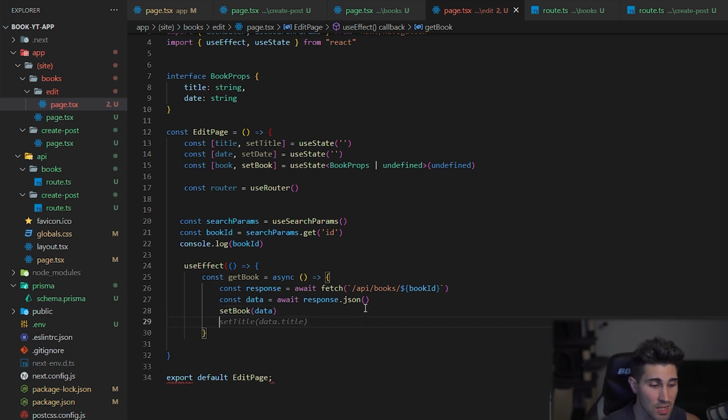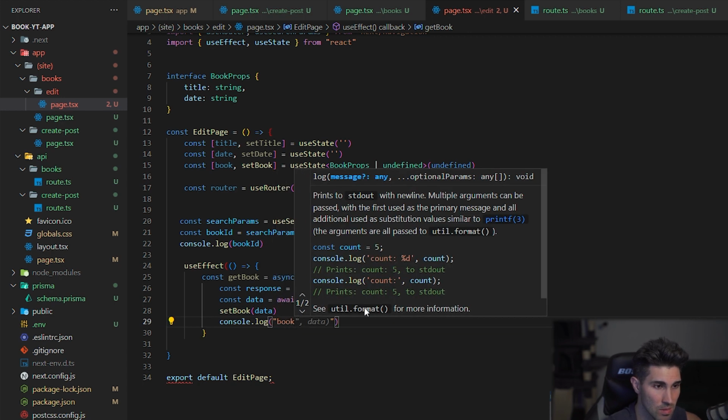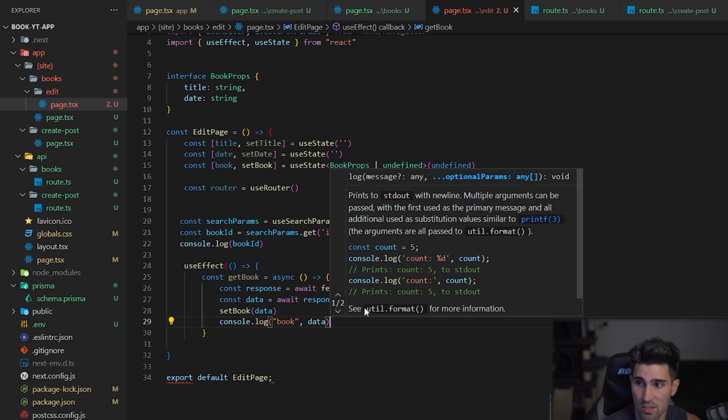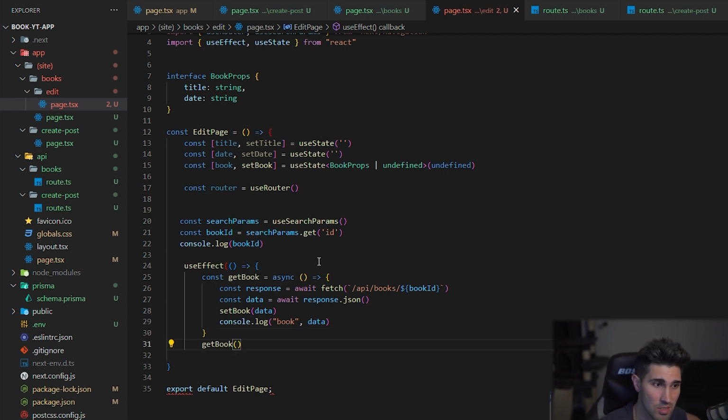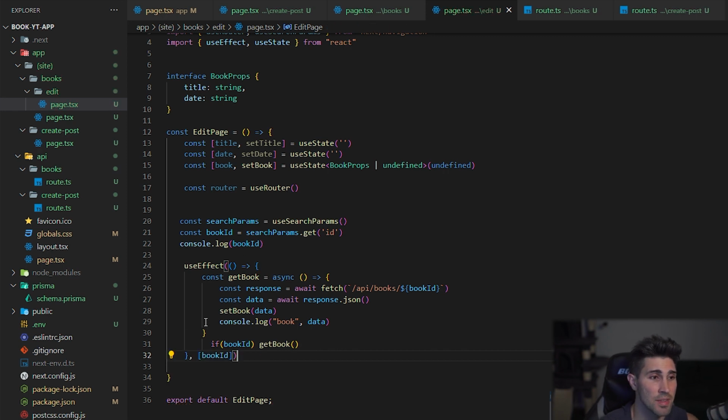And then if you want, you can console.log the book. And then we can console log the data here if you want, just to make sure the data is the right thing we're putting inside the setBook. And then we need a cleanup function for this as well. So for this, like we said, I almost forgot in the last step, we have to initialize the getBook. But to do this, I only want to initialize the getBook if there is a book ID. So if there's a book ID, we're going to initialize the getBook. Other than that, we're going to only run this useEffect when the book ID changes, and that is when the page loads.